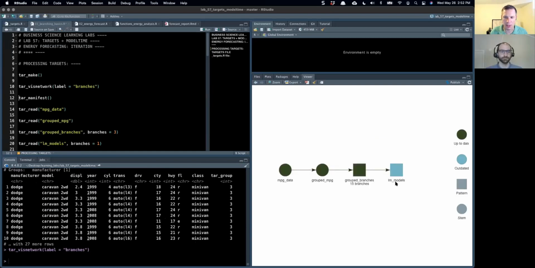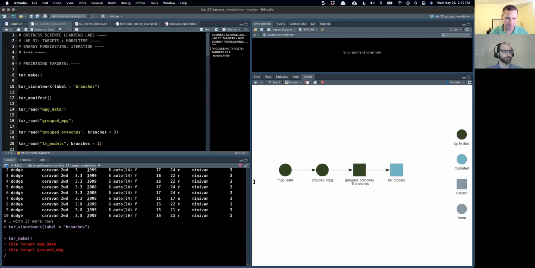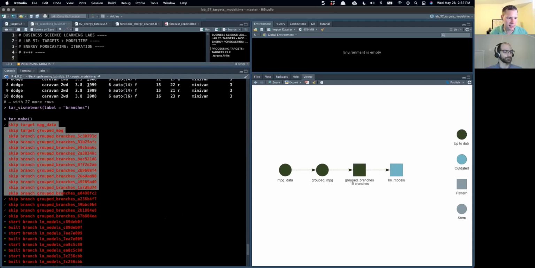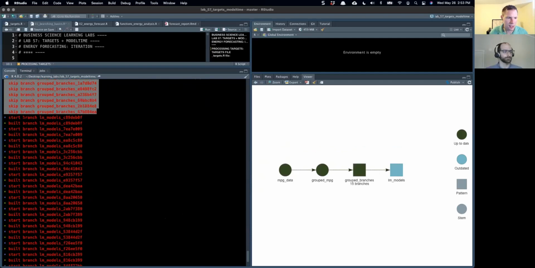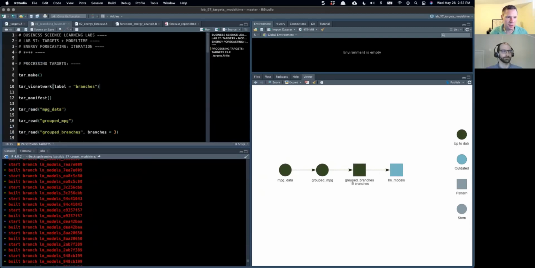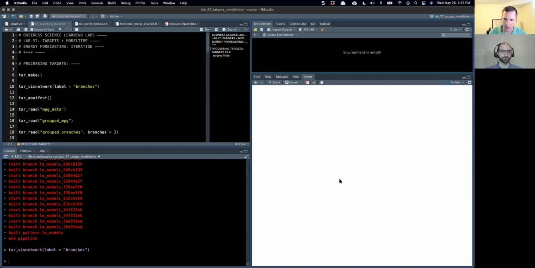So I've got my LM models in here now. It's my new step. It's showing as outdated because I haven't run the tar make function yet. I run tar make, and now what it's doing is it's going through, and this is cool. See how it says it's skipping all the stuff. So these 3 steps it can skip because those are up to date, and then it's just running these LM models, and that fast. It's already produced all the LM models that I need. So if I run this tar viz network again now, we can see it's LM models, 15 branches. So it just made 15 different linear regressions, 1 for each of the manufacturers.